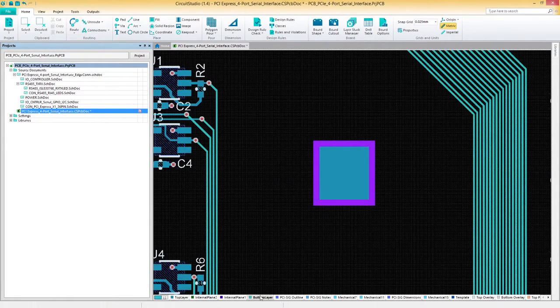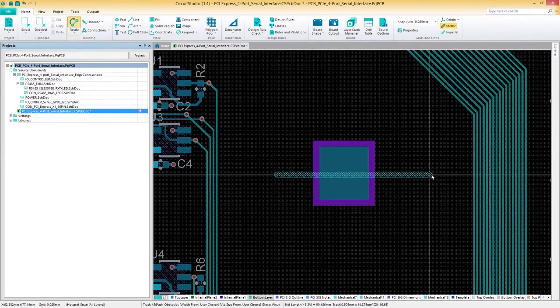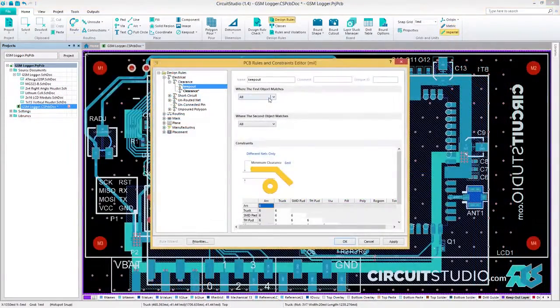Keepouts are important when designing, helping you keep your tracks and objects confined in their appropriate regions and away from other objects or edges. For example, I want to keep my traces at least 10 mils away from the edges of my board. I can create a design rule to enforce this rule, using the Keepout layer in my scope.